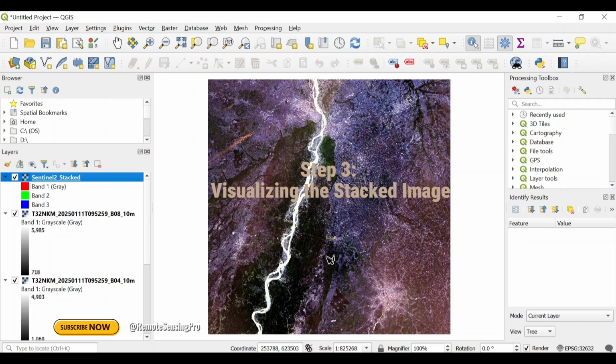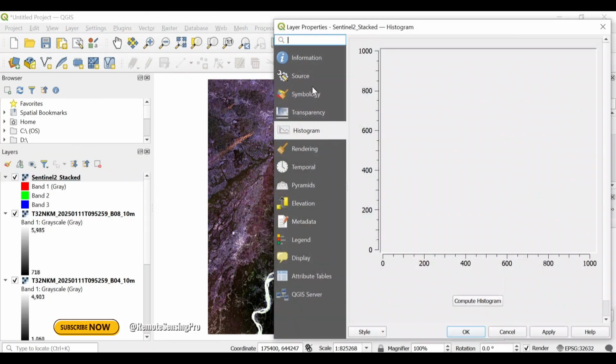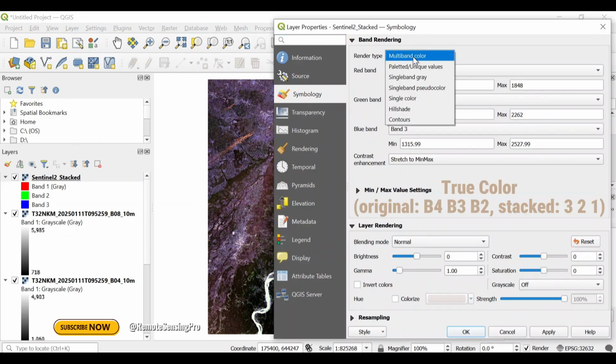Now let's visualize what we just created. We're going to open the properties once more and go to the render type to select multi-band color. For a true color composite, we're going to assign red, green, blue to be band 3, band 2, and band 1. Let's do that. Symbology, multi-band, it's already selected. Let's do band 3, band 2, band 1, and apply.